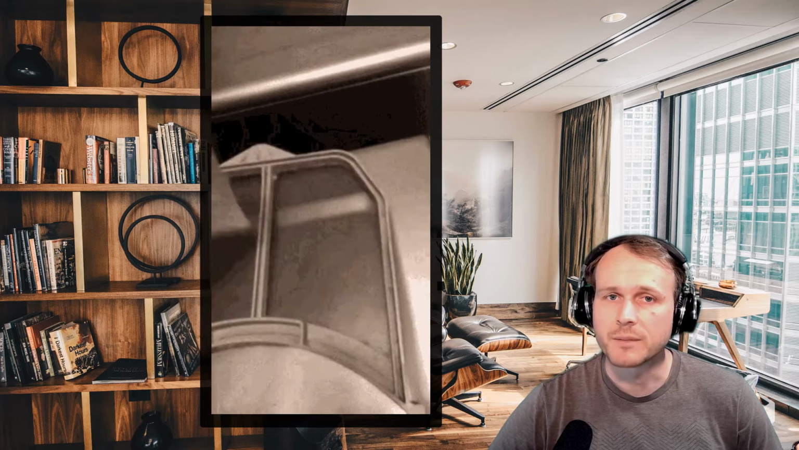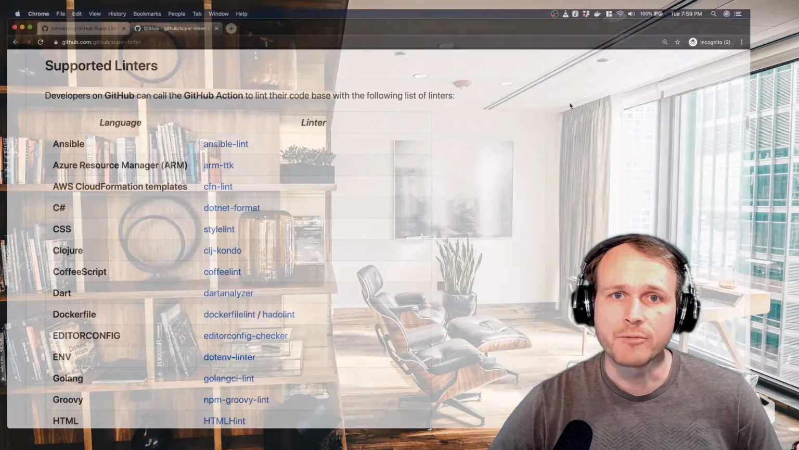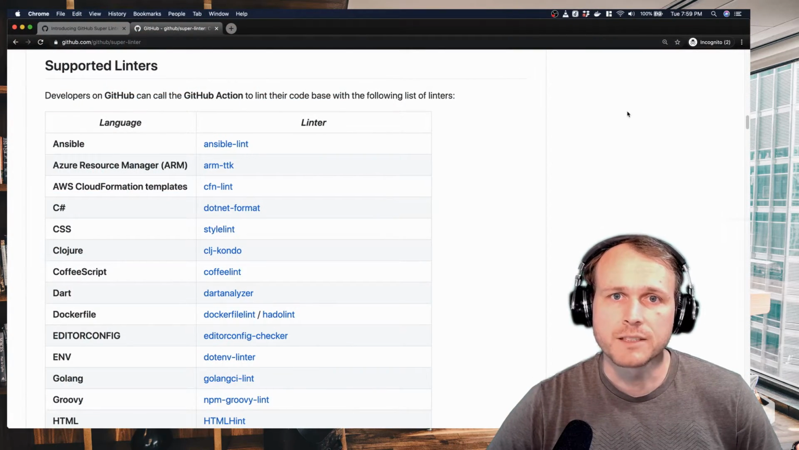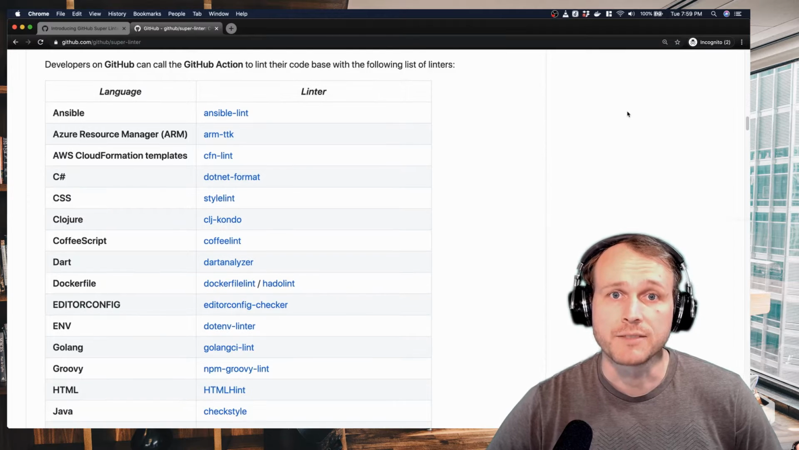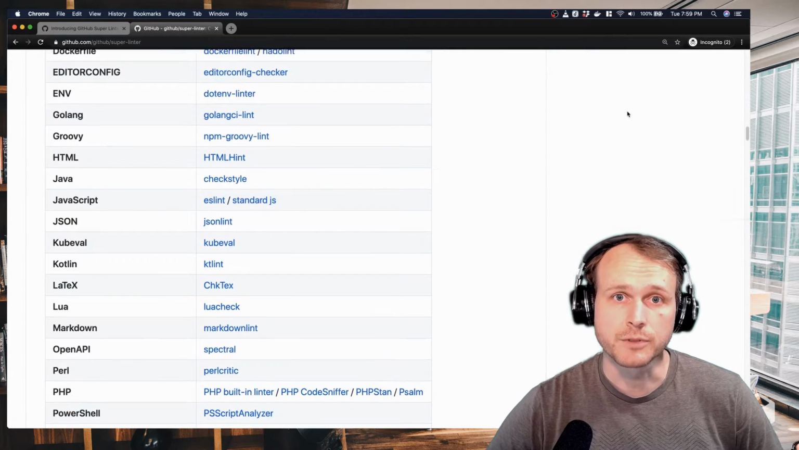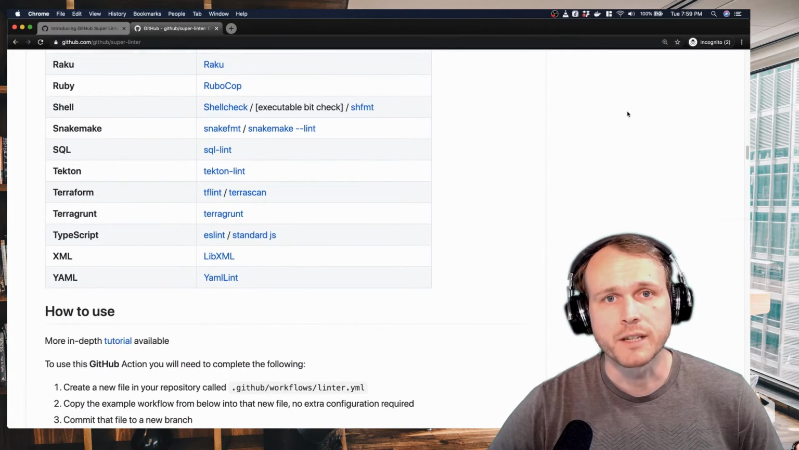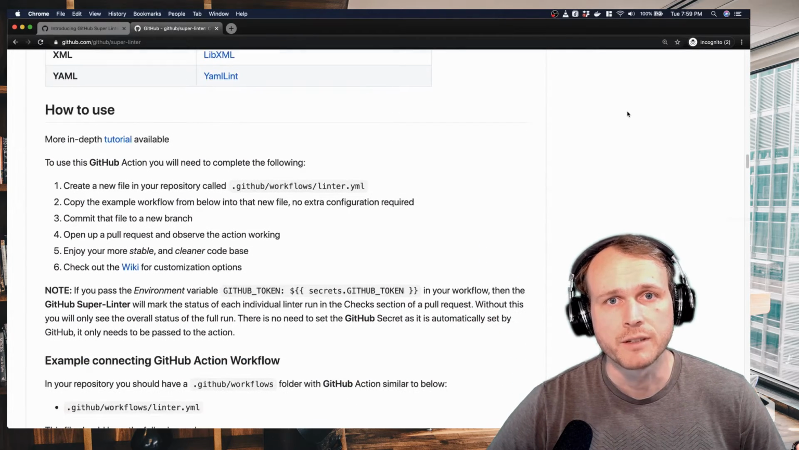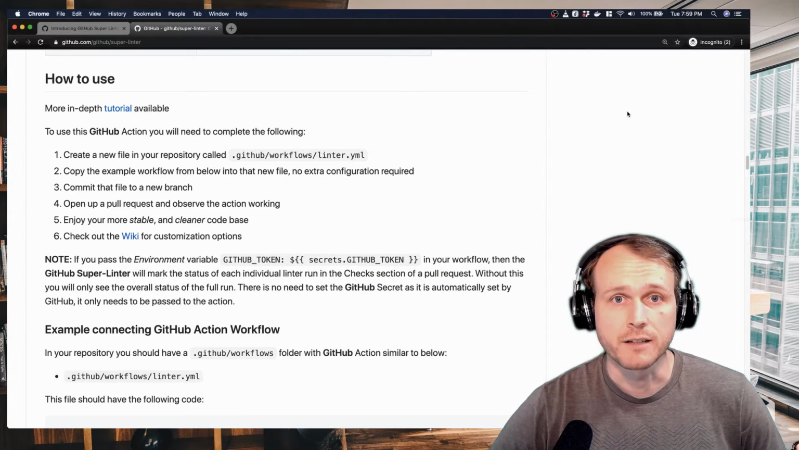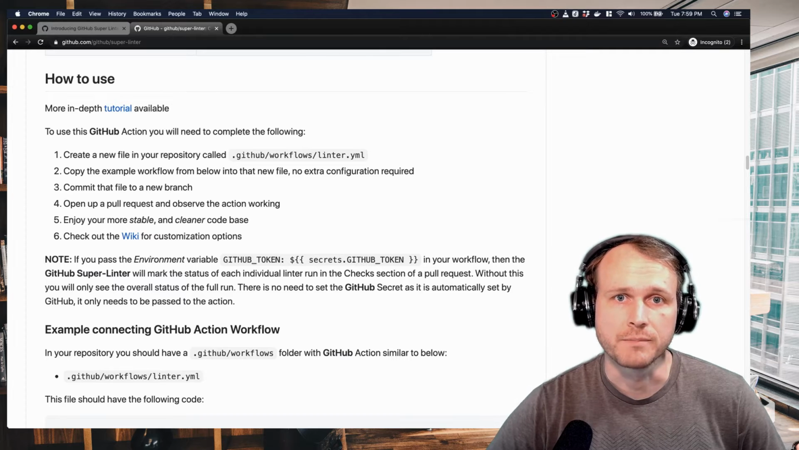Linters are great, but sometimes they can be a hassle to set up, and every language has its own tools. This is where the GitHub Superlinter comes in. They've taken the industry-leading linting tools for over 40 languages, including JavaScript, Python, C#, and bundled them into an easy-to-use Docker image. This can then be executed as a container either locally or within a GitHub action.